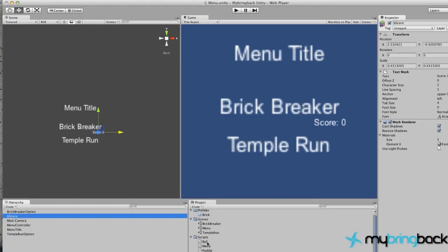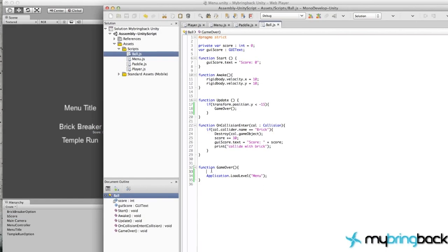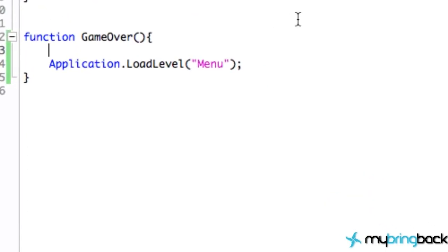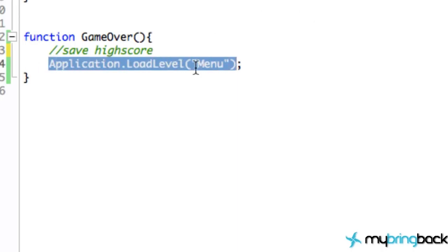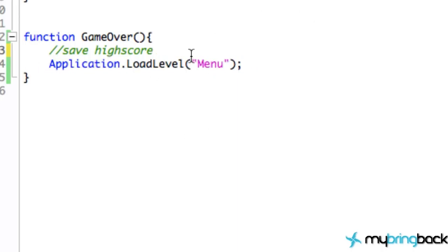What we're going to do first is work with the ball script, because again, within our game over function we want to save high score here because the game's obviously over, and we want to do that before we load the new level. Otherwise it's going to cause us some problems because we're loading a new level, then we're trying to save the high score. It's just better to do it right before the load level.